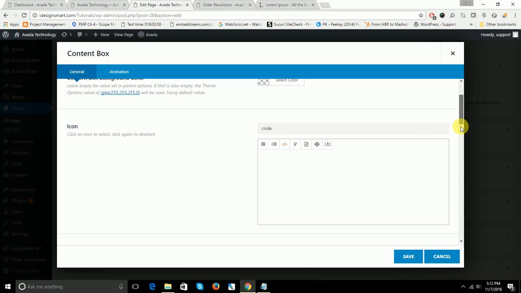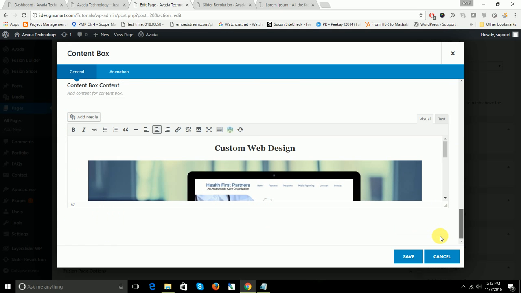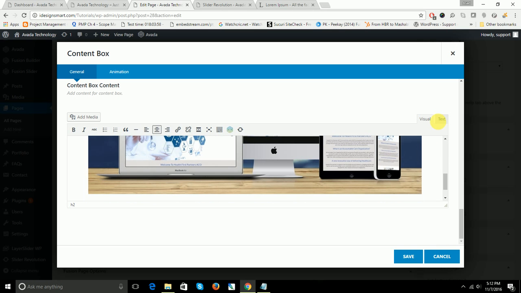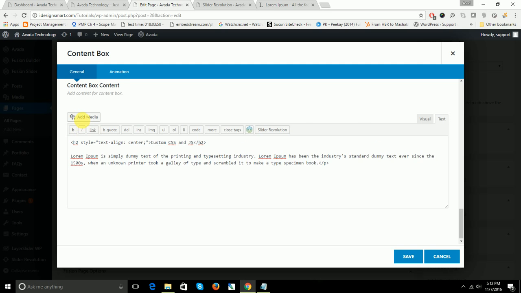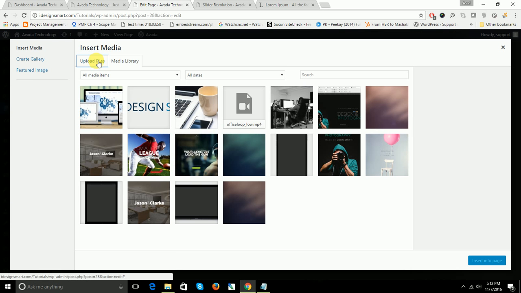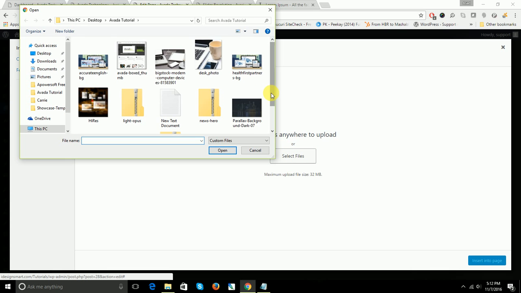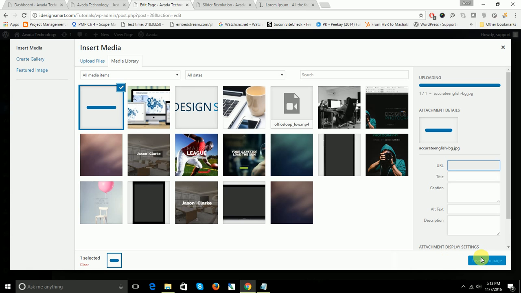So now it is saved, and I'll keep everything the same, and I will just change the heading to custom CSS and JS, and I will change the image to something else too. So I will delete that, and I will add media here and upload files, select files, and maybe this will look nice. So once that is done, I should click on the insert new into page button, and I should be done with my second column.